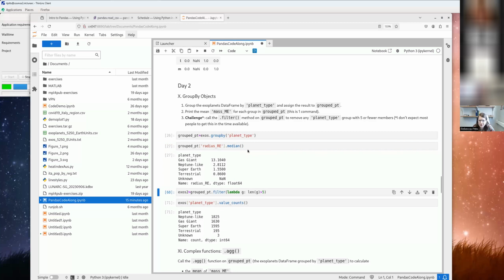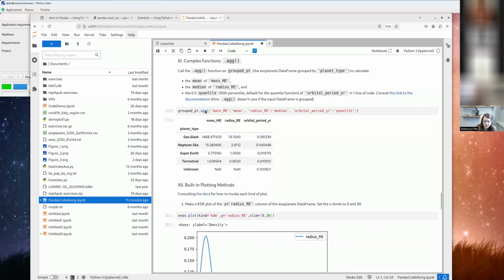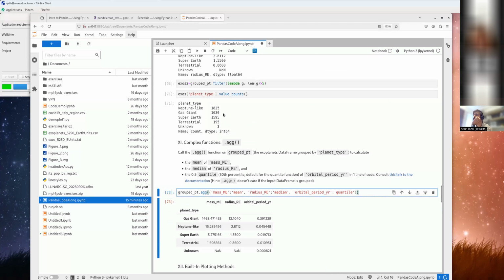So was everyone able to do this in their own Jupyter notebooks? Everyone who wants to code along. All right, so now what we're going to do is try agg. And for this one, I want you to call... yes, I see a raised hand.